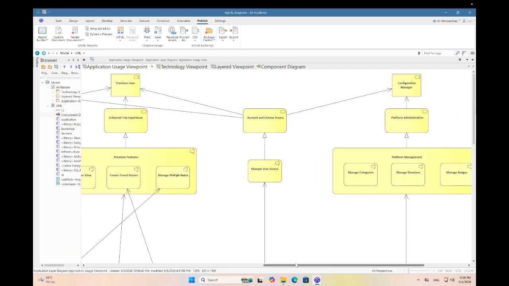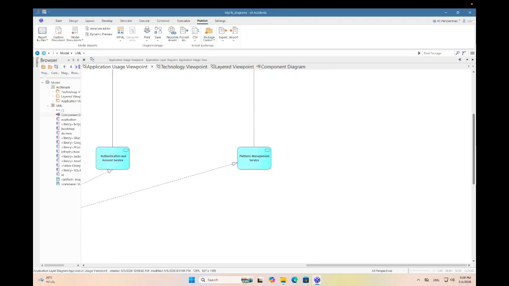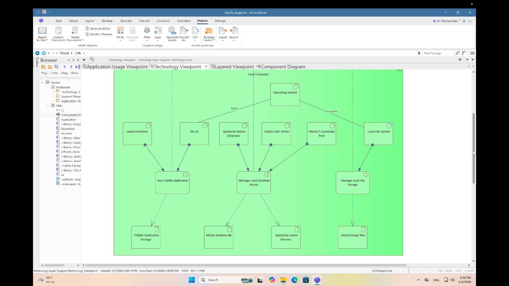And the configuration manager, the platform administration business service is served to a configuration manager, and platform administration is realized by platform management, which includes business processes such as manage categories, manage amounts, manage budgets, and those are served with platform management service. The next viewpoint is technology.